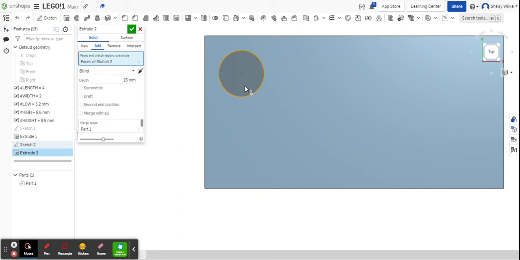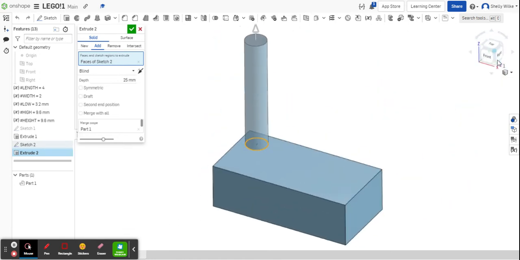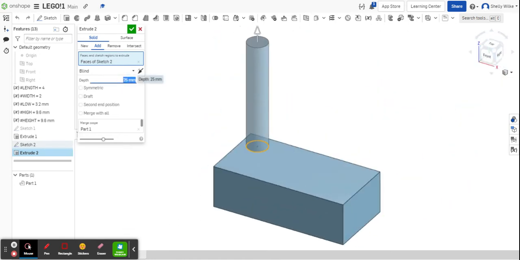I'm going to extrude this. So again, extrude, selecting inside the circle if needed. And this is going to be 1.8 for your extrusion.